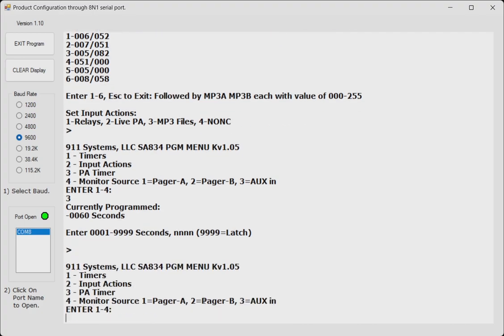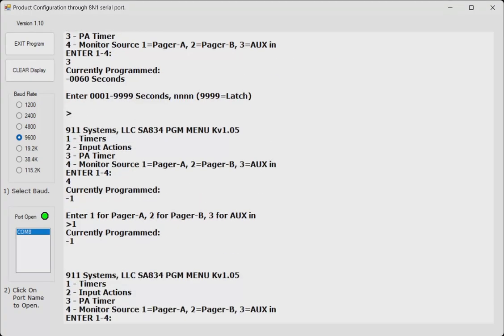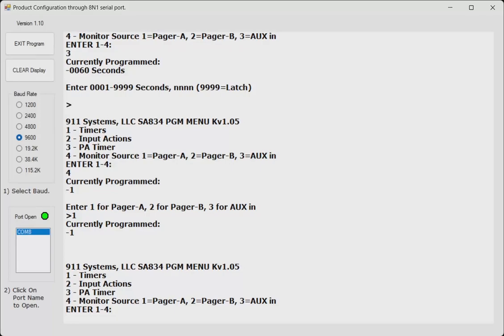All right. And then monitor source, we talked about this a little bit. This just lets you choose what audio source, pager A, pager B, or the aux in, it should listen to when you're in monitor mode. So we're going to change this to pager A. Now you see that it changed and it shows currently programmed to 1. So now we're going to be listening to pager A. So that's it for the programming.